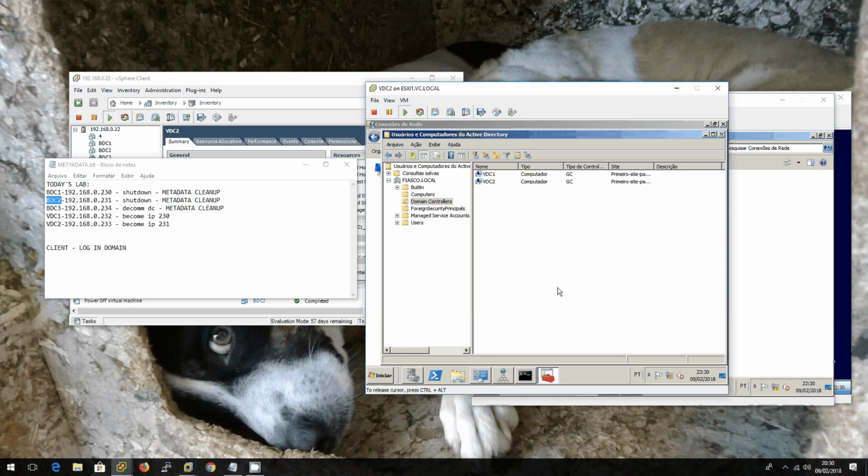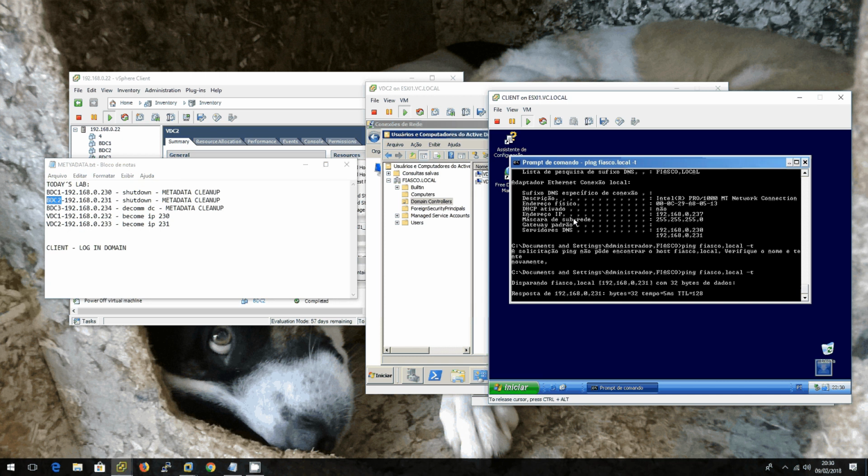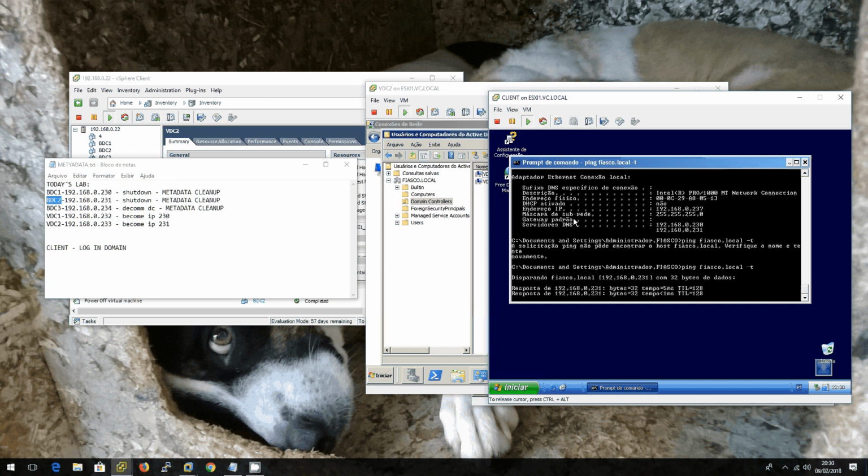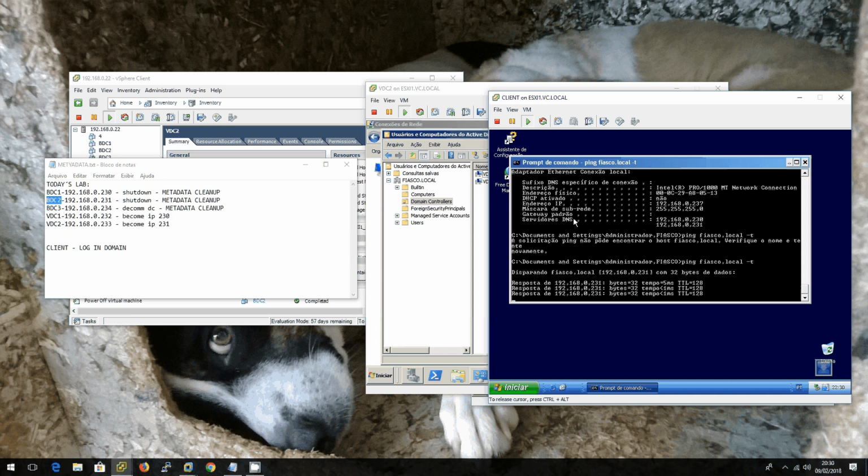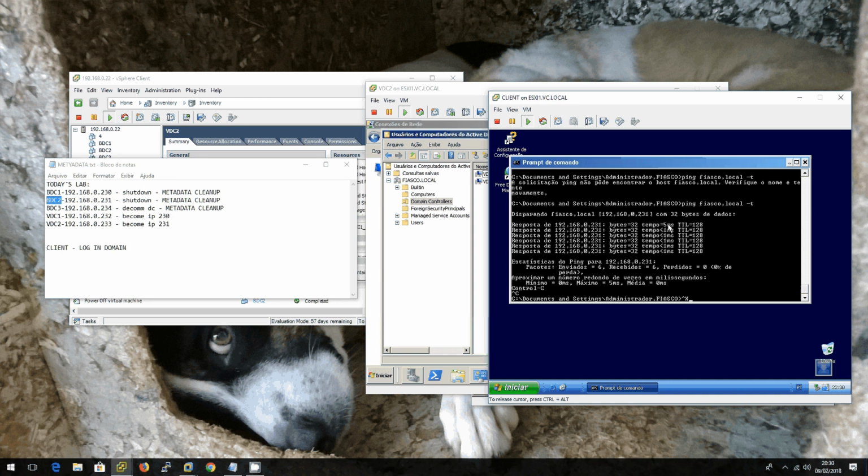Okay, now we have only two domain controllers. The client server is already able to ping the domain. Now I will just perform a reboot on this client to ensure it will be able to log in back again to the same domain.